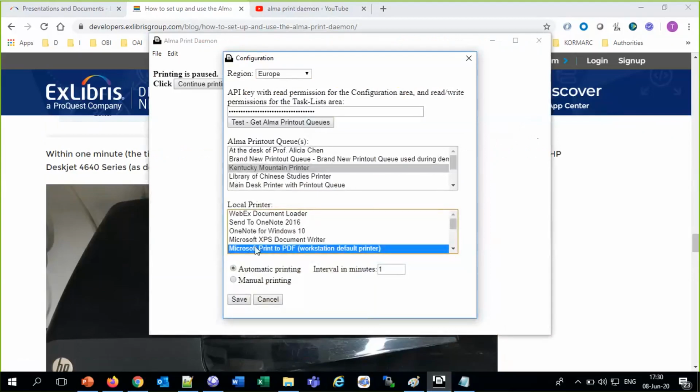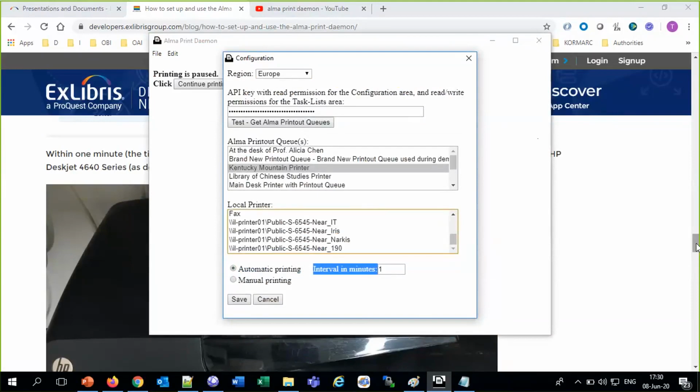Then we say it's going to be automatic printing within certain intervals. This means every minute it's going to look to see if there's anything pending. And if so, it's going to automatically print. Every minute it goes and looks. Someone asks about the formatting. The formatting is the exact same as you would see it via an email or via the PDF. It's just a matter of where it's going to. The formatting is the same. There's no difference in the formatting.